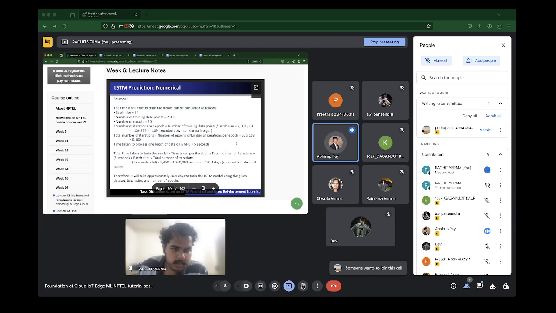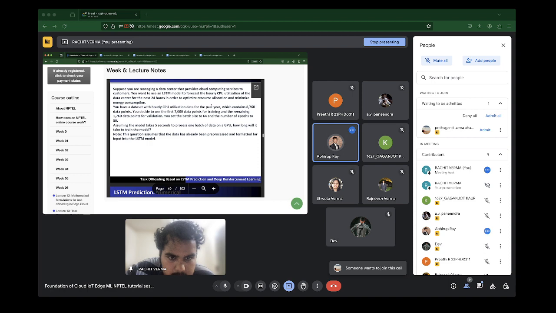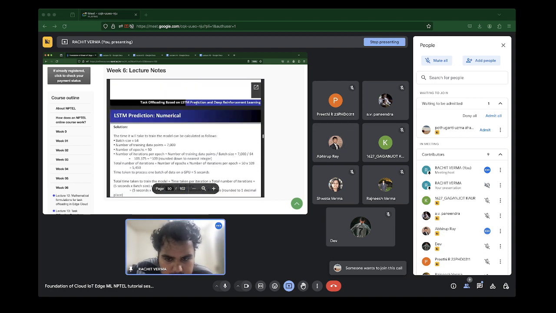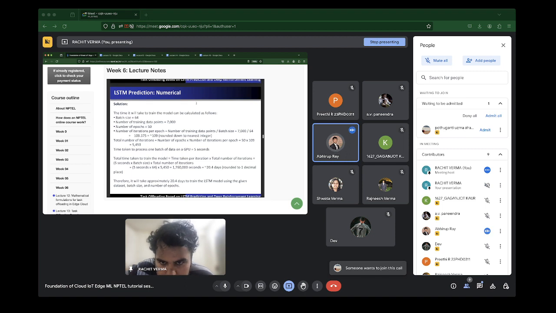If you see, total data points is 7,000. Can you go back to this slide? Number of data points is 7,000, and the batch size is 64. Total number of batches is 109, and we are saying there are 50 epochs. So total batches processed will be 50 into 109 into 5. So why is that 64 again coming into picture?